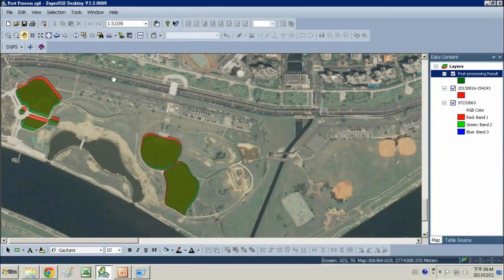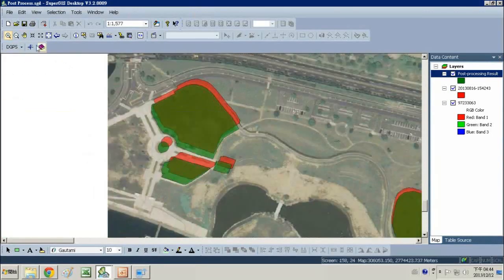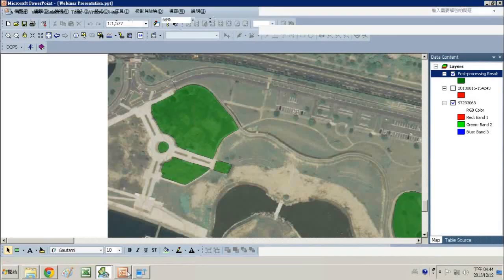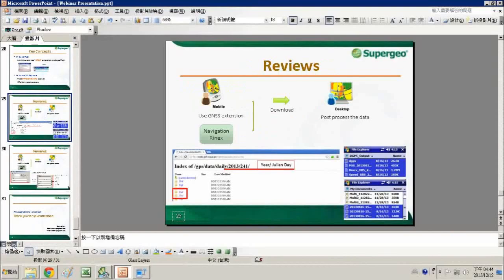And now you can see the green one is the post-processed data, and the accuracy is higher than the original data as shown here. So by using the DGPS add-on, you can increase the accuracy of your original data, which is this one, and transform this data into this high accuracy data. So this is what we have done in this section.